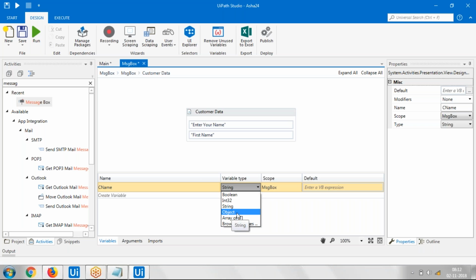Object, so if you are developing any specific object, like reusable object, if you want to save in that way, select object. Array, if you want to save multiple values in a variable, use array. Okay, browse for other types. If these are not suitable, and if you still want other data types, we have to browse. Fine. Now customer name is string data type, select that.